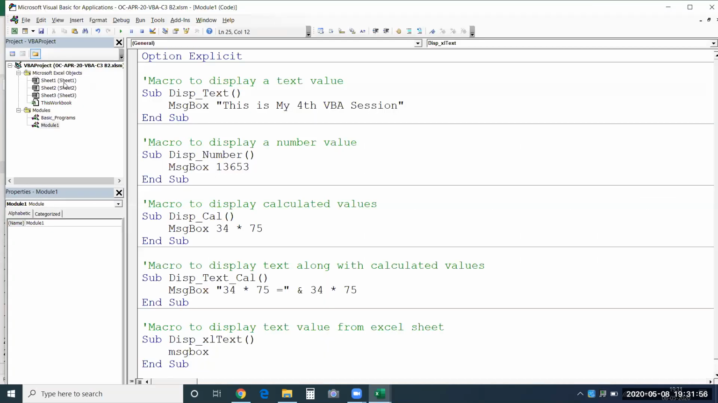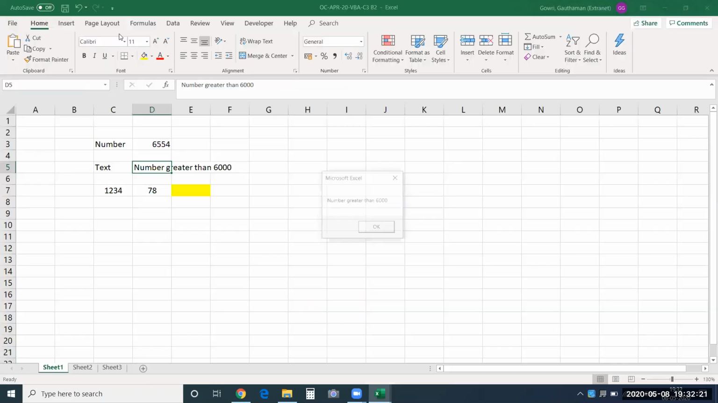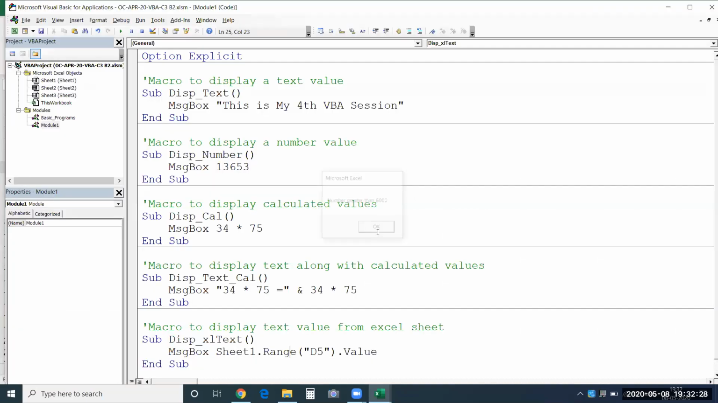So the code name and Excel name both are the same for me. I'll give that here. Sheet1 Range of. So now we know the cell address D5. Give the cell address and I would like to display the value present in that cell. So I'll choose this. After I'm done with writing, I'll use this execute button. Now it is going to display the value present here in the cell. Now let me say OK.